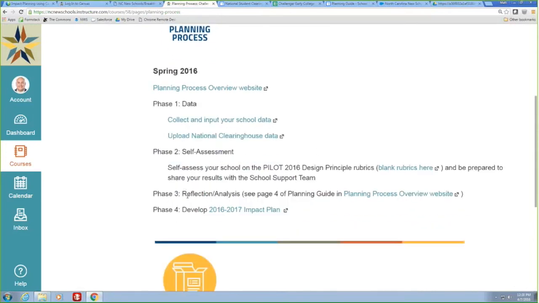Phase 3, reflection analysis, refers you back to the planning guide that Isaac walked us through. Again, we do not have any submissions, so while we have a link to the planning process overview website again, and we ask you to see page 4, there is no submission of your reflection analysis. And finally, you have a new clean template for your 2016-17 impact plan that is personalized for your school.